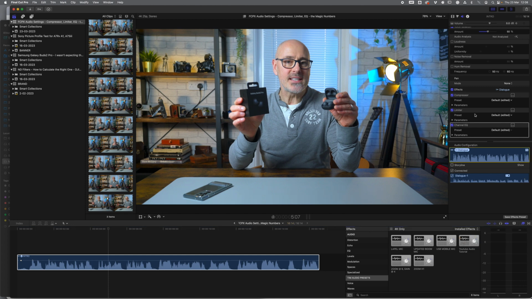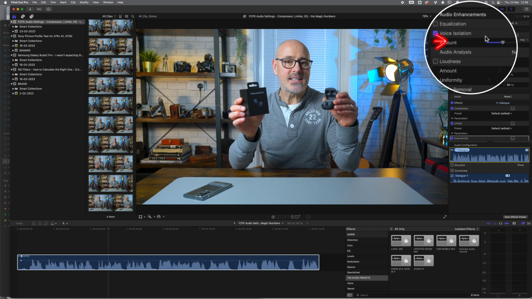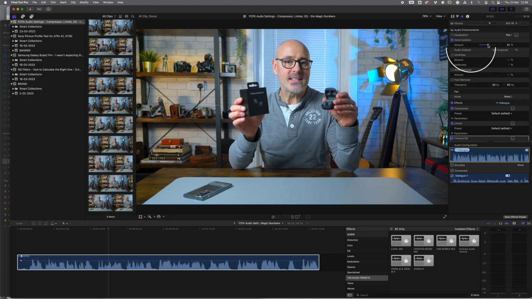And for my last tip here, the other thing that might be useful is to use the voice isolation. You can just tick that on and then you can just move this up and down to see if that actually improves. If you've got a lot of external noise in the room or you're using lapel mic out on location, it works really well. You can use these other adjustments here, but you'll find if you've done the compressor limiter and channel EQ correctly, then you probably won't need to use those.